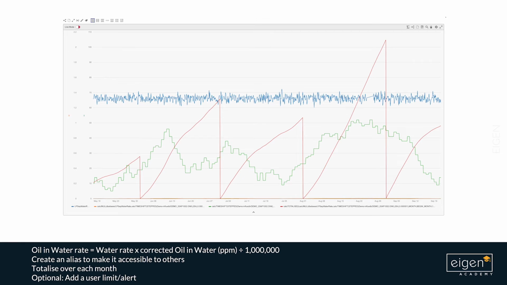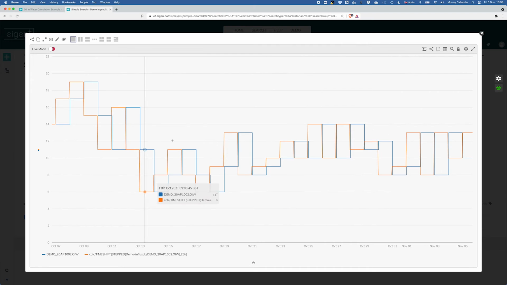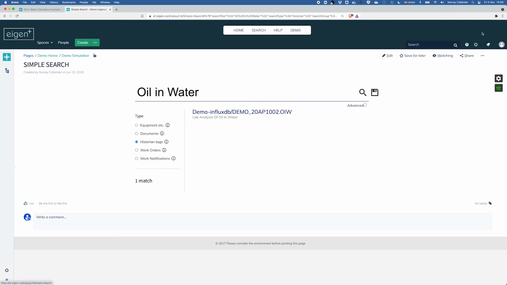Then we can create an alias to make it accessible to others. We're going to totalize it over a month, and optionally we could add a user alert or limit to that as well. Okay, so there's the graph we made before. Let's just clear that off and start with a clean graph.